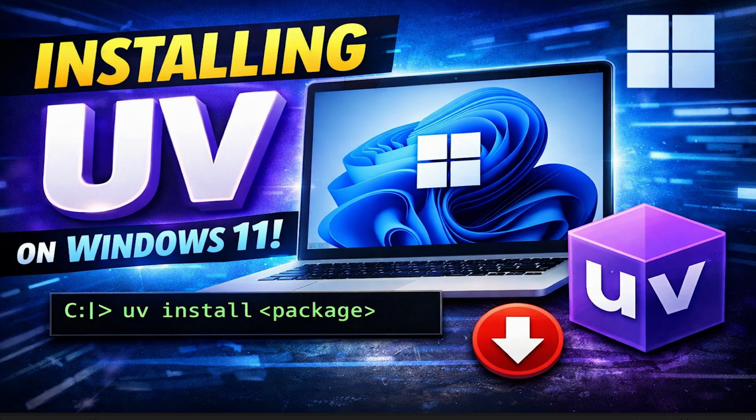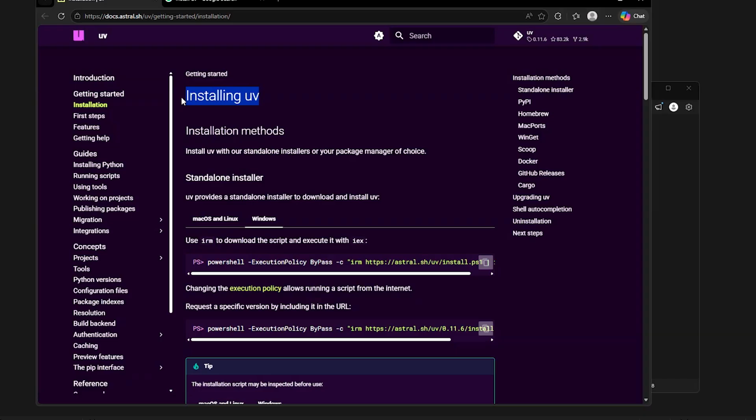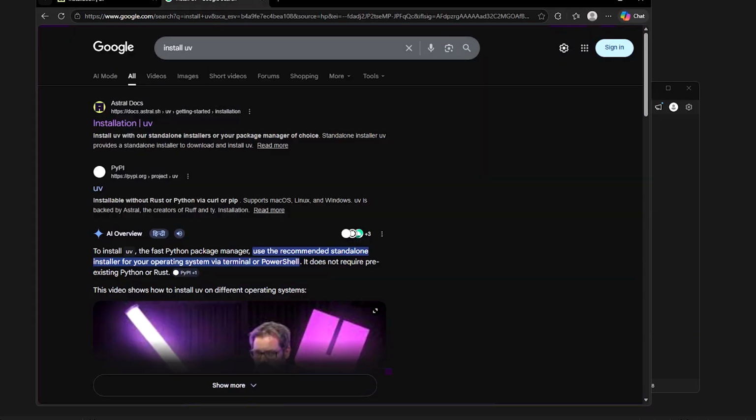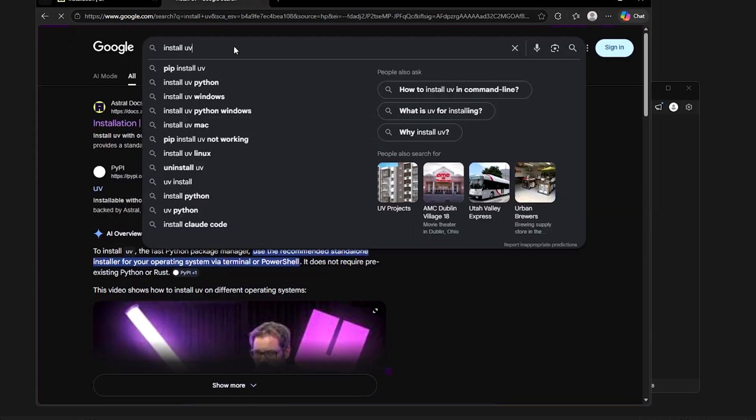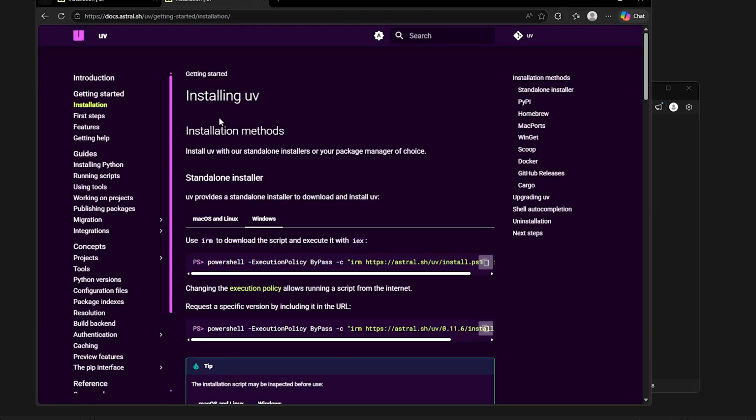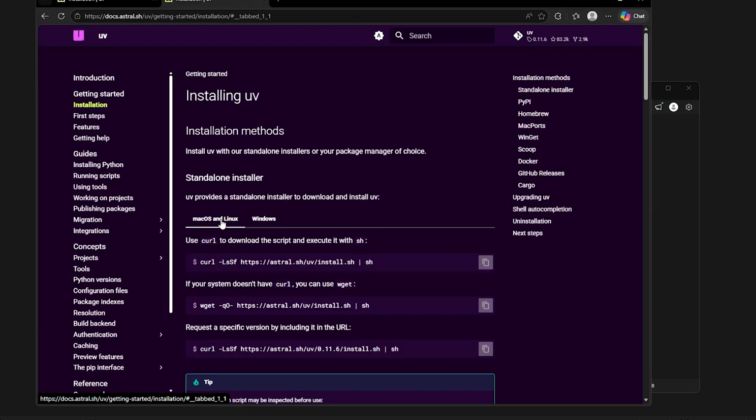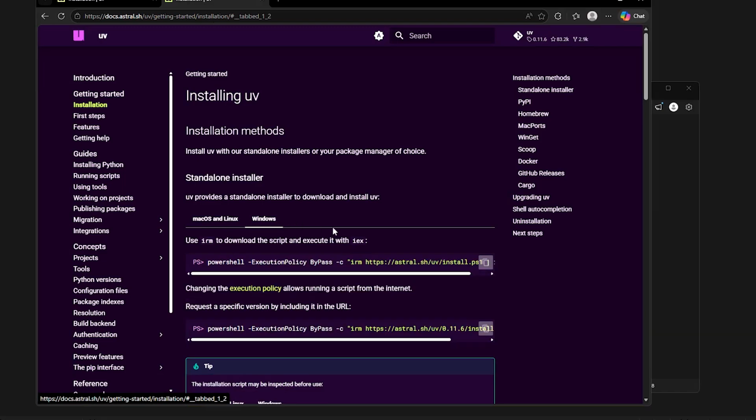Today in this video I will install UV on Windows 11. So UV is a package manager for Python. To install UV, just go to Google and search "install UV" and you will find the documentation here. Here they have given it for Linux and macOS as well as for Windows.